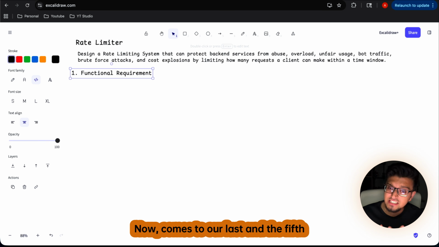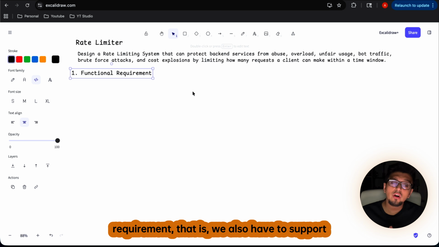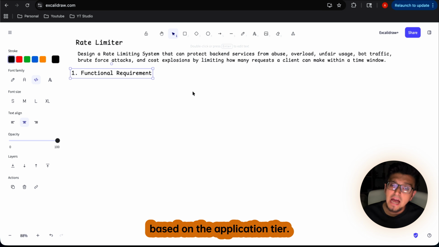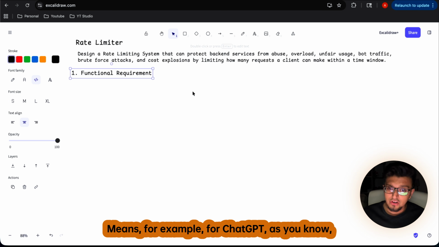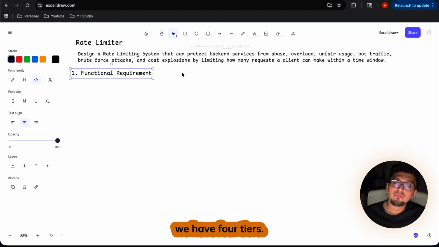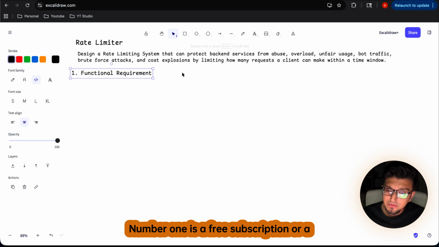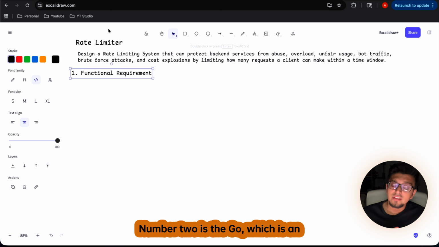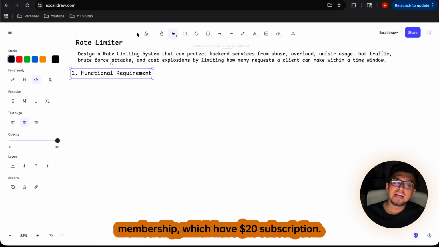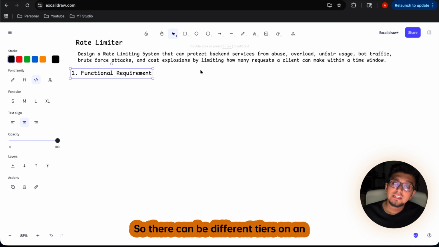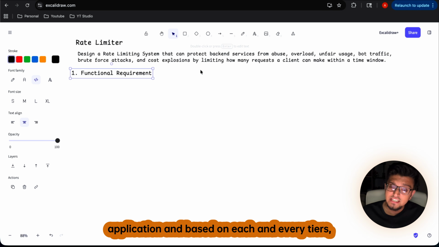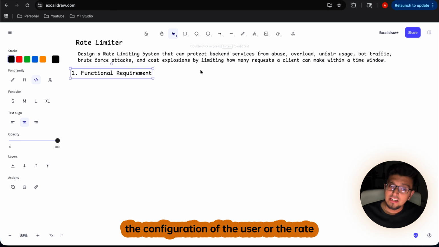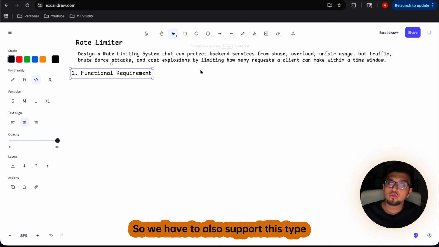Now comes our last and the fifth requirement, that is we also have to support based on the application tier. For example, for ChatGPT, as you know, we have 4 tiers. Number 1 is a free subscription or a free tier. Number 2 is the Go, which is an $8 thing. Post that we have a plus membership which has a $20 subscription. So there can be different tiers on an application, and based on each and every tier, the configuration of the user or the rate limiting also changes. So we have to also support this type of feature.